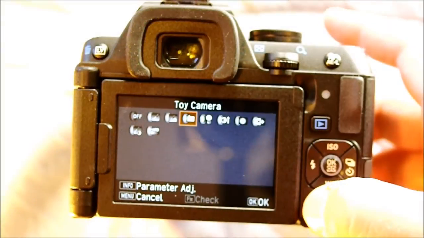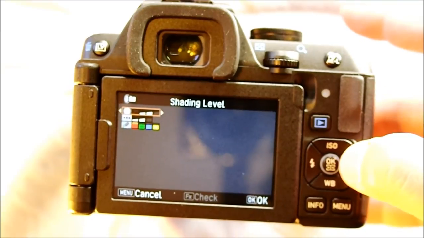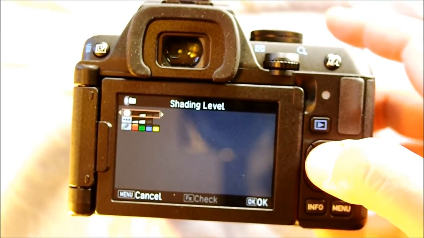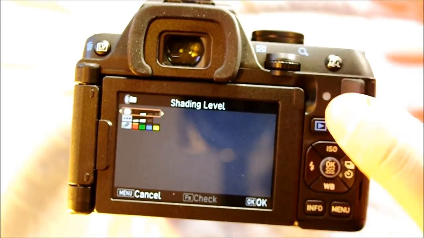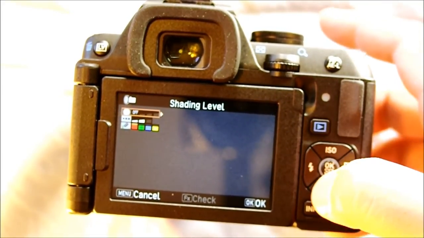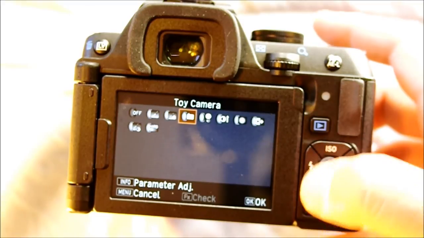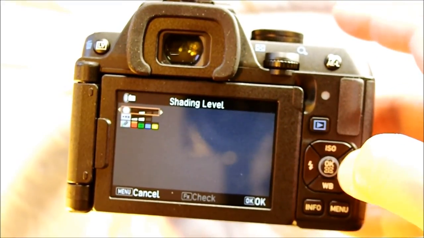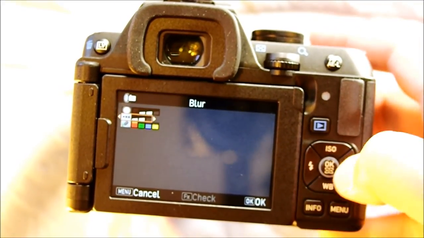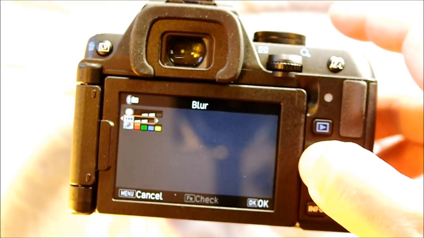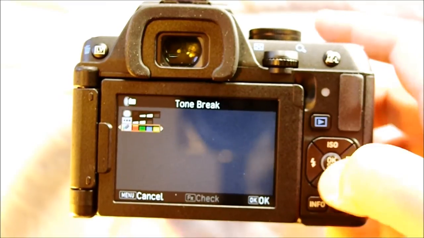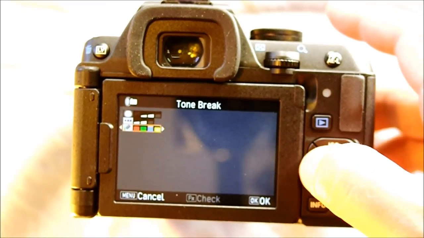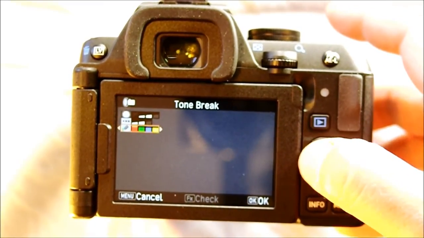Toy camera. Toy camera will make it look like the image was taken with a toy camera. The shading level is how much vignetting you're going to have around the image, whether you want it to be off or up to heavy. The blur is how much image softness you're going to introduce, because toy cameras have some significant softness. And your tone break is going to adjust somehow the tonality.